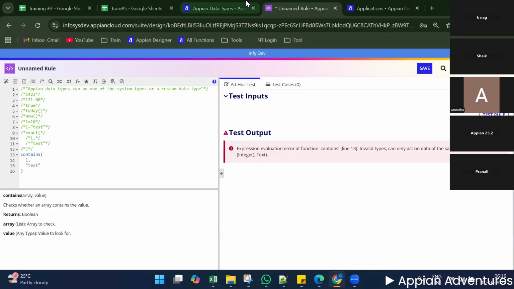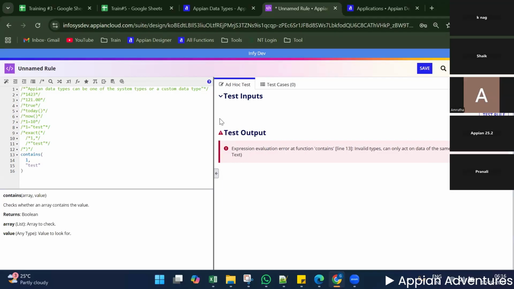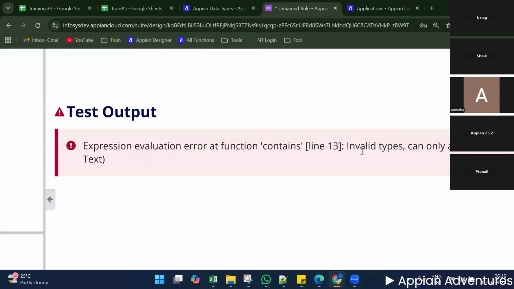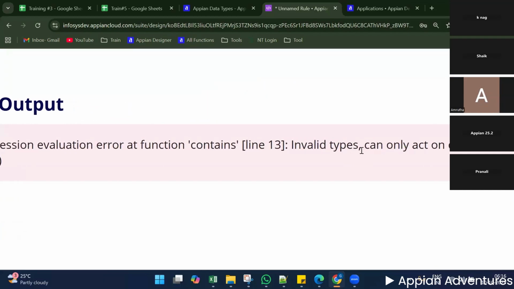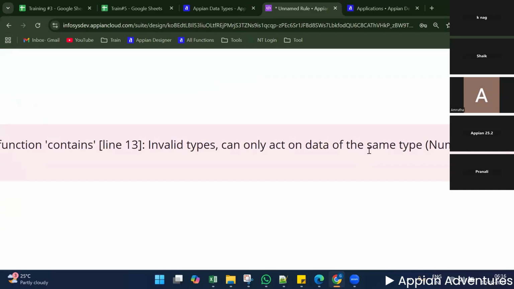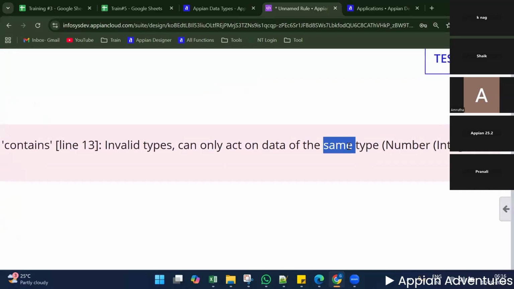See, I'm just giving you an overview of the error when we are not casting the type of the values into the comparing type of value. It will throw this type of error. See, here you can see invalid types. Invalid types in the sense invalid data types can only act on the data of the same type.